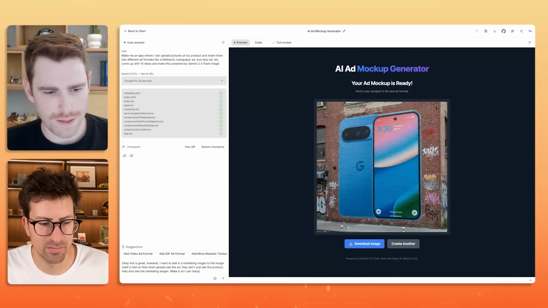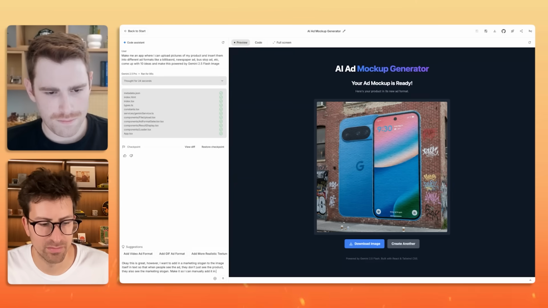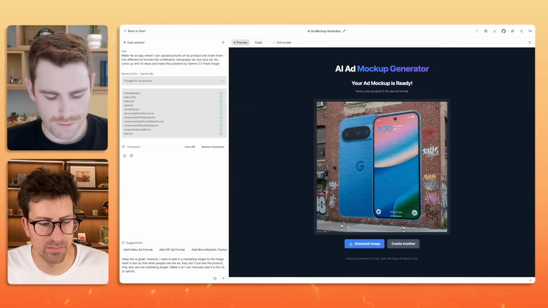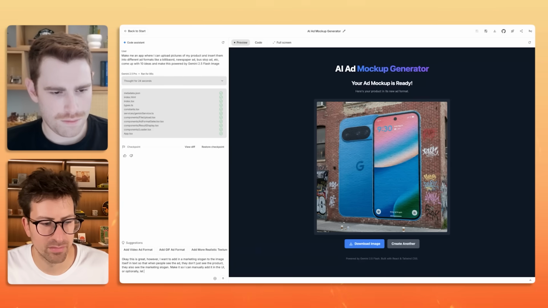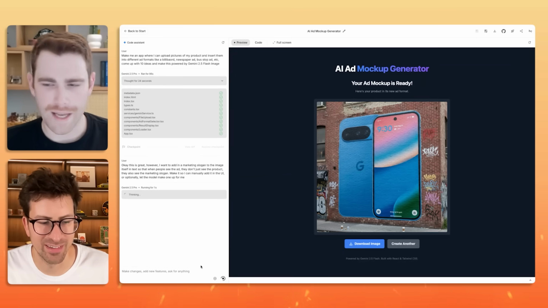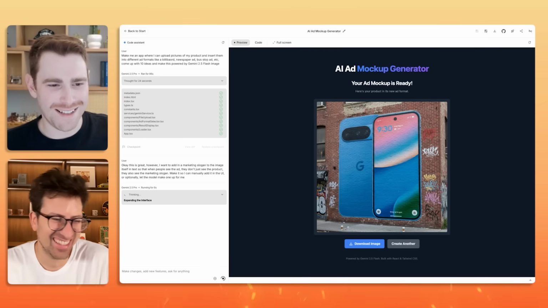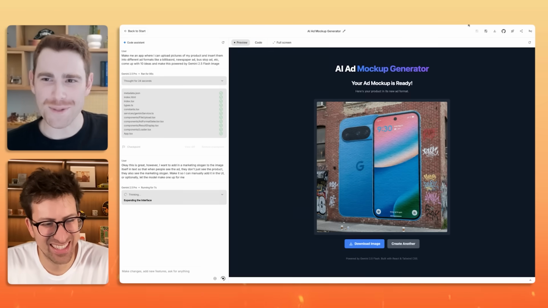Make it so I can manually add this in the UI, or optionally let the model make one up for me. Even better. Yeah, I don't want to come up with marketing slogans. Let the AI do the work for me. That's what I'm paying tokens for.